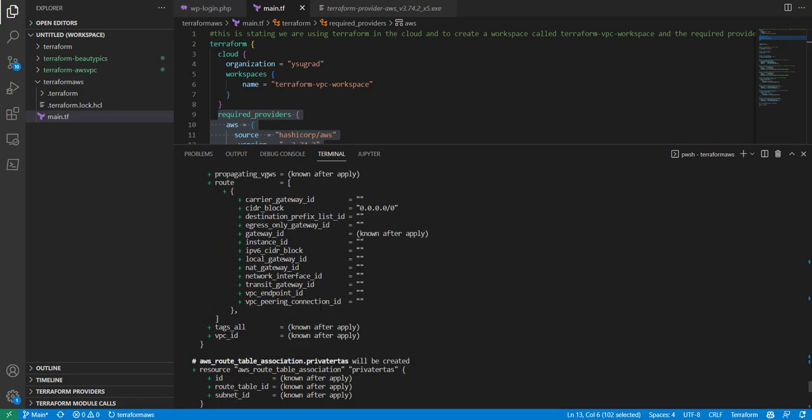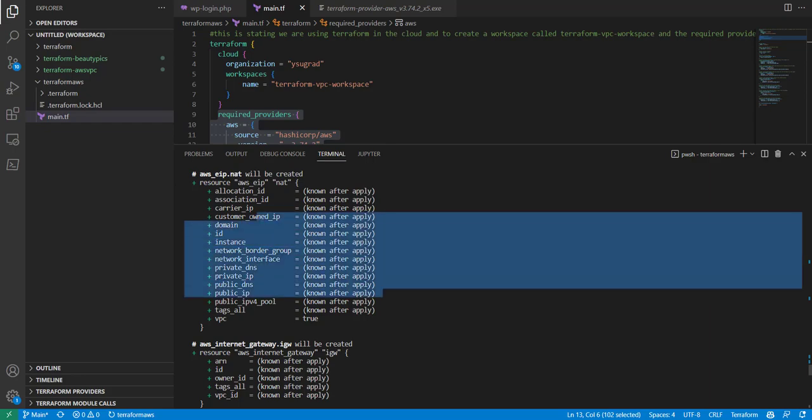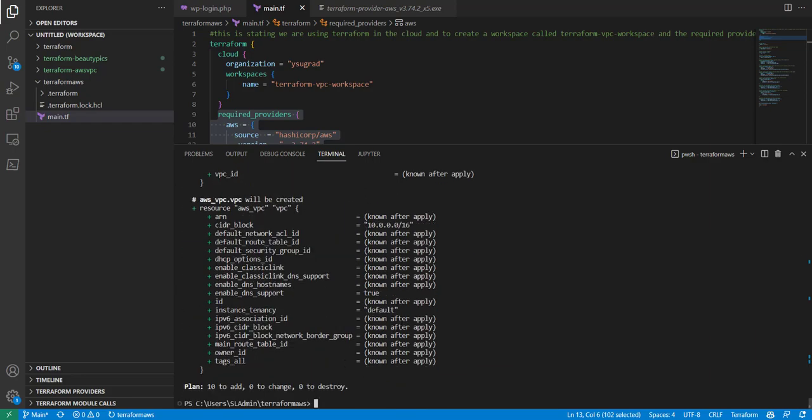So you see how it has all this stuff. Now, some of this stuff isn't going to show because it's going to be known after the apply, but it's basically showing everything that's going to get created. So now that you got the plan, everything looks good. We make sure nothing's being destroyed, if this is like a production network, or anything's being changed. So 10 things is being added. So then we're going to run a Terraform apply.